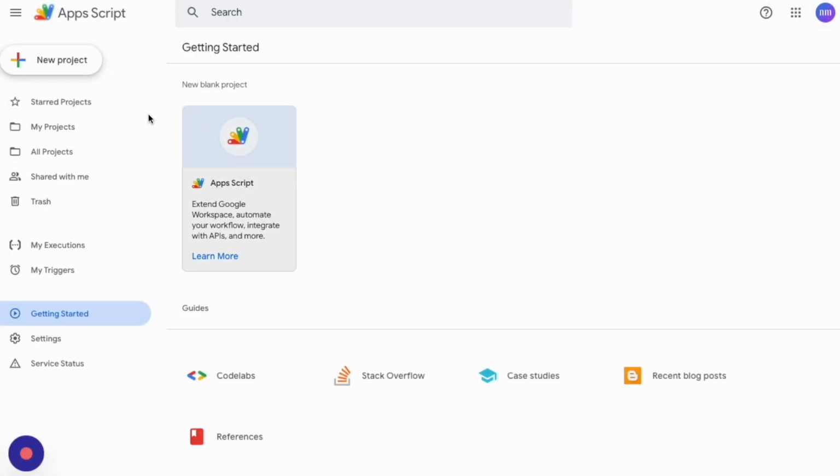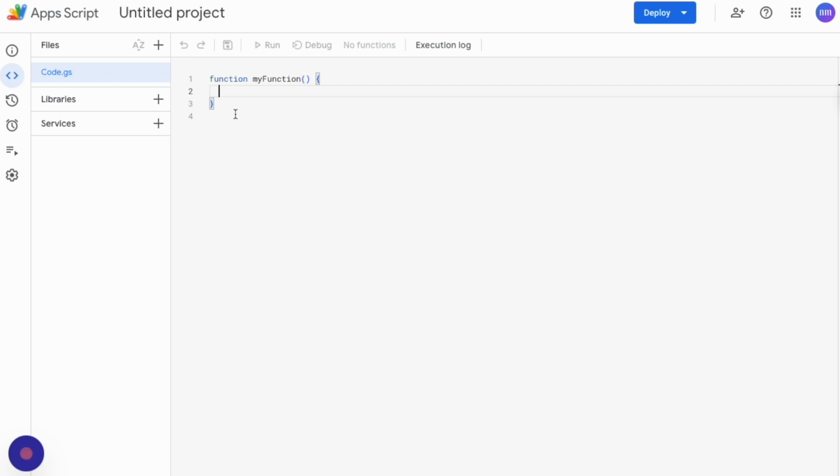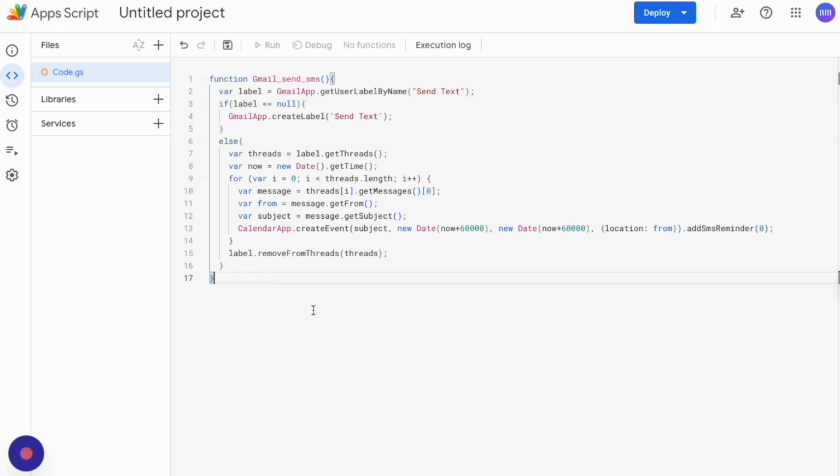You'll press the New Project button in the left-hand sidebar. Once the code editor opens, you can paste in the SMS alert script. If you wish to change the label name, you can. For this demonstration, we will stick with the send text label. Remember to press the save icon in the code editor.